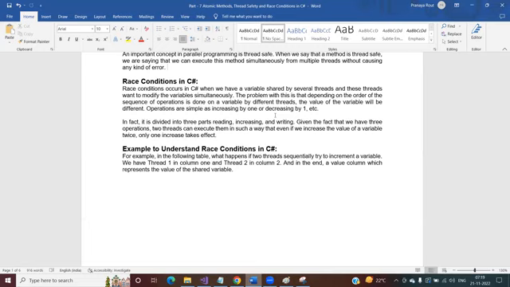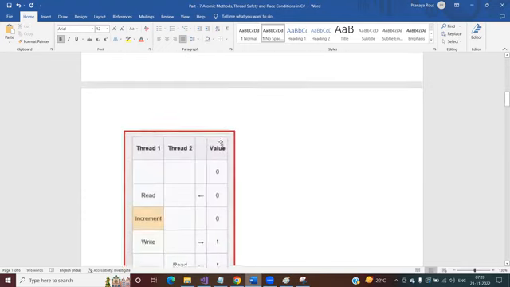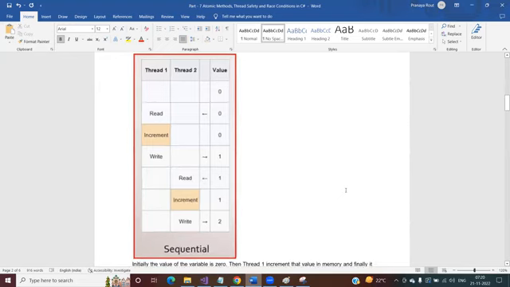What are the three things? You read the value. Once you read the value, you increase the value by 1. Once you increase the value, you write the value to the appropriate variable. So basically, three things are happening behind the scenes. And because three operations are being performed, two threads can execute them in such a way that if we increase the value of the variable twice, only one increase will take effect. Let us understand this with one example.